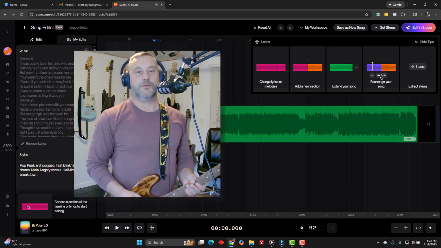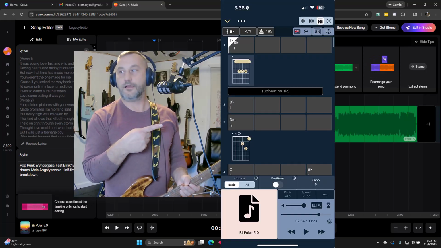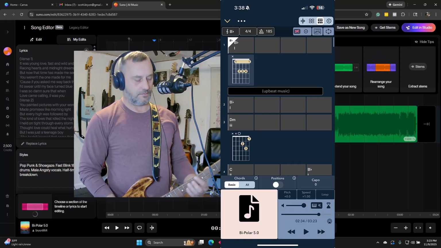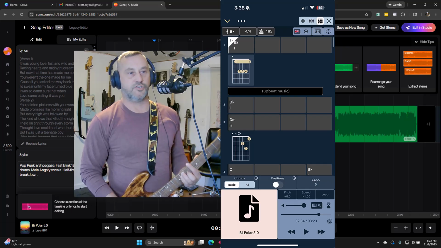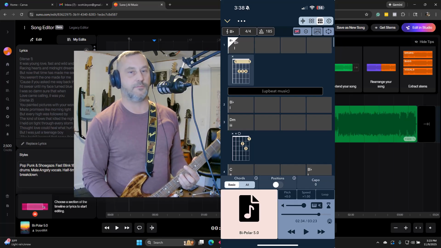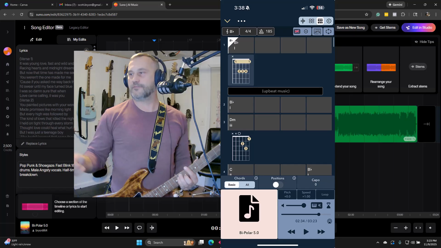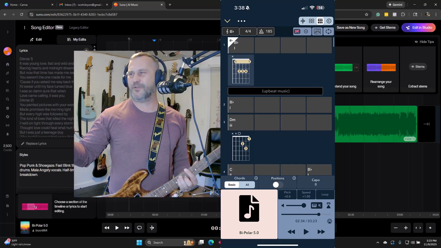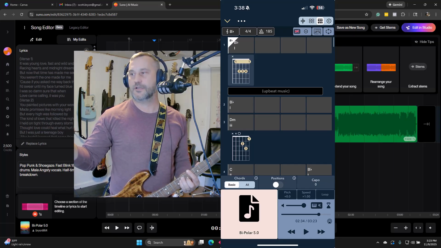And I'm going to put up on the screen right about here the actual program from my phone, and then I'm going to jam along. You guys can hear my guitar plugged in, and so hopefully the levels are good here. And this is kind of halfway through the second verse going into the chorus where I think the song really kind of explodes.